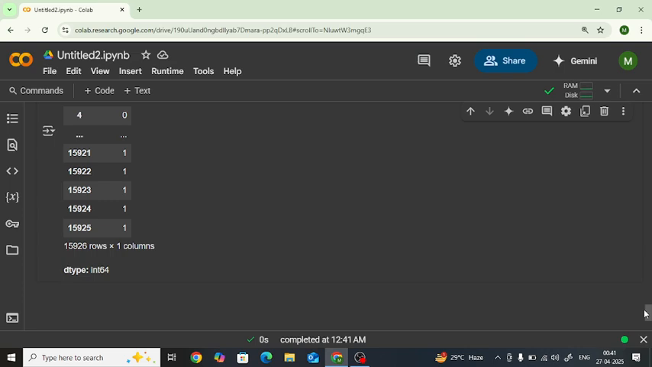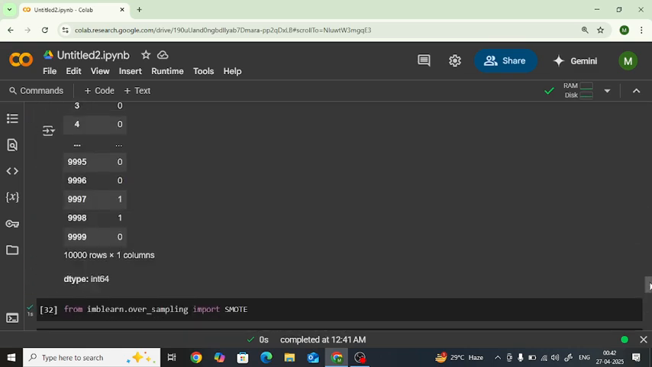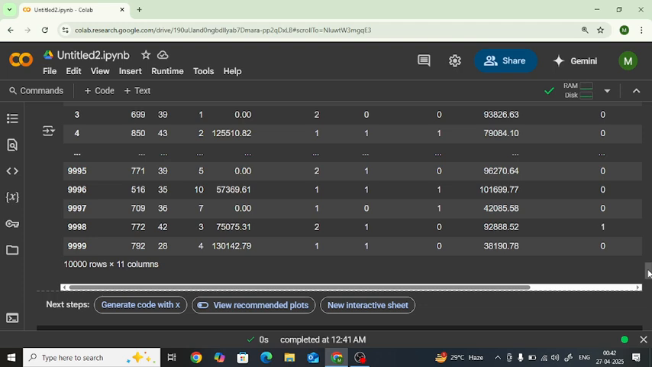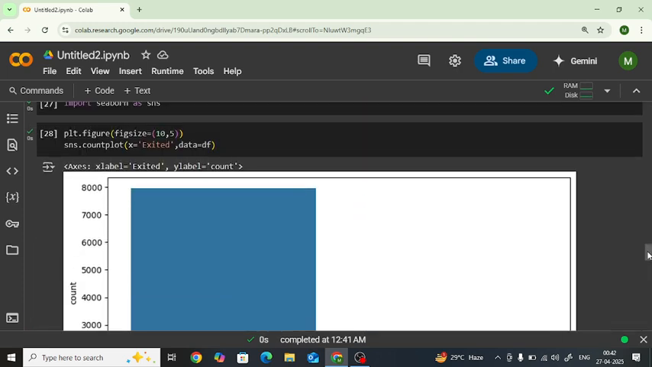Once it's balanced, we will apply any type of machine learning model, because if it's imbalanced, then it's not possible to predict correctly. So after balancing these values, we will try to see it here. It's the same process.